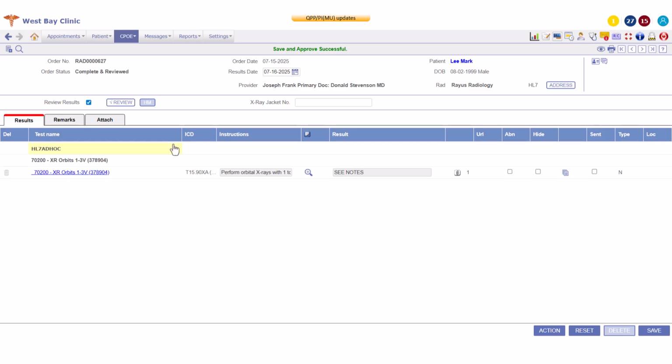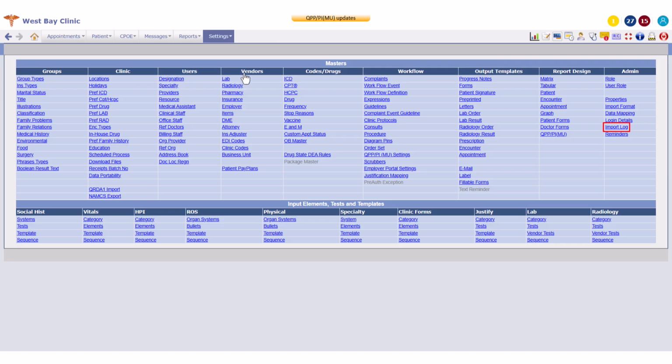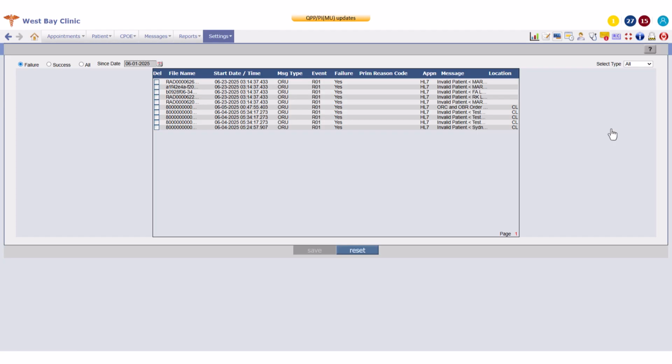If you're using an interface, it's important to monitor for any failed result imports using the import log. This ensures that no radiology results are missed. Navigate to Settings, Configuration, and under the Admin column, click Import Log. Once you're on this screen, check the Failure section. Any failed transmissions must be manually reconciled with the correct patient record.